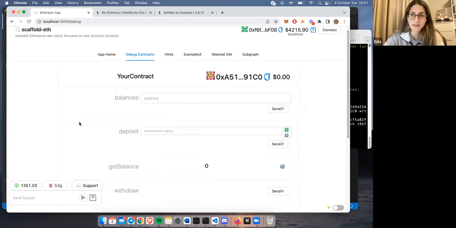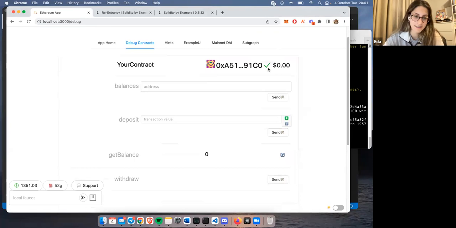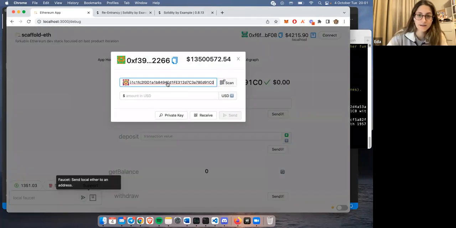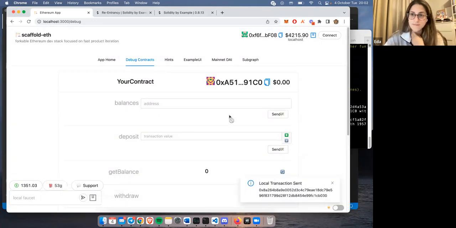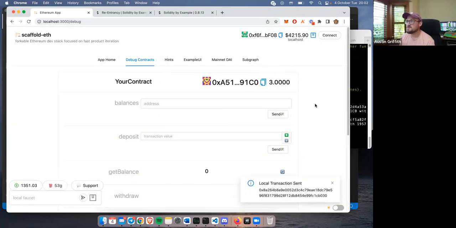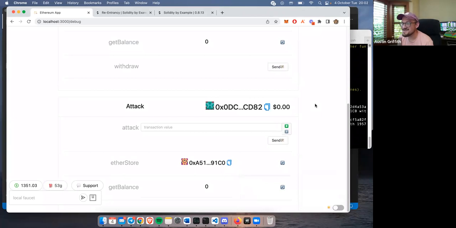Okay, it's deployed. This is your contract, the bank. I'm going to send 3 ETH. Nice, there's money to be stolen, basically. And then let's try to attack it with just 1 ETH over here, right?